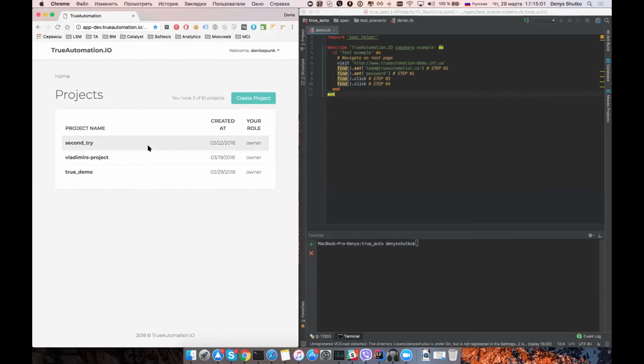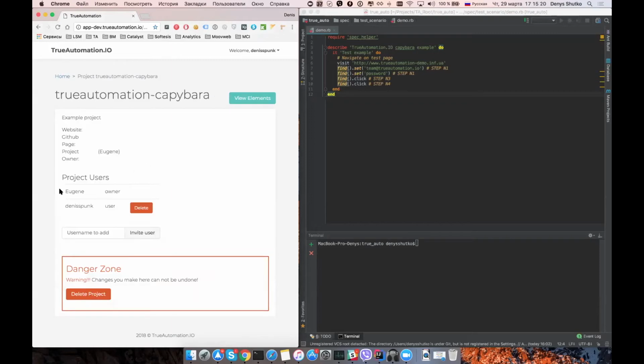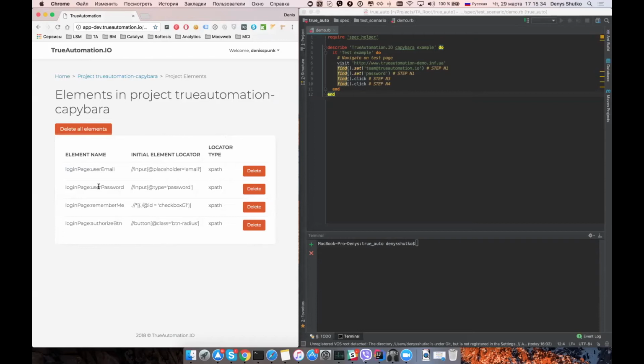So we're adding Dennis to the project we're already working on, and he should be able to see it in the list. So let's refresh the page and see that. There we go, the TrueAutomation Capybara project. Here is the list of the projects in our TrueAutomation account. Let's see what's inside of the project. So the users that are collaborating on this project, and what's more important, the objects repository. It contains all elements that have been previously used in test runs by each of our teammates that are working on this project, which allows a lot of collaboration.